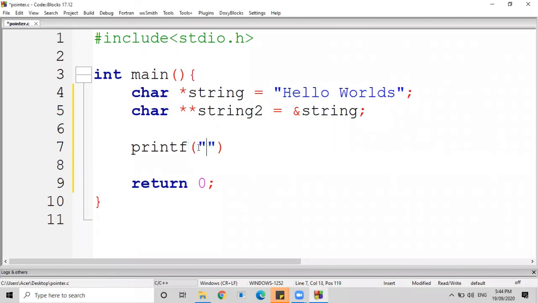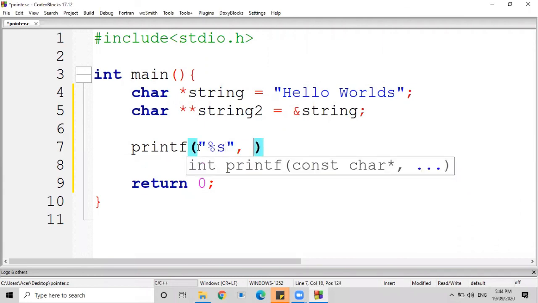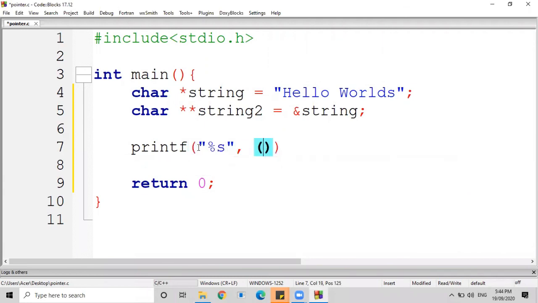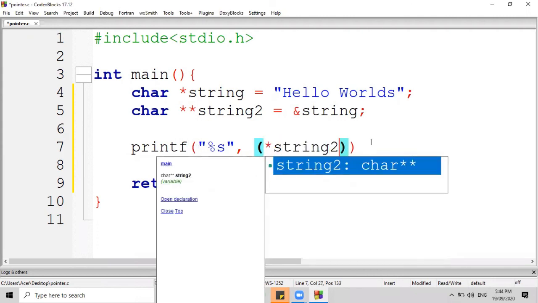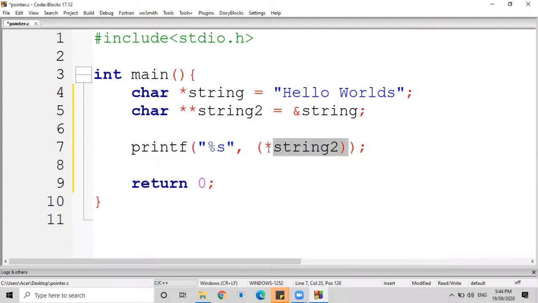Okay, so I will just print %s for our string, and then we will have open and close parentheses, asterisk, str string 2. What is the expected value? The expected value will be hello world. Why? Because this pointer is pointing to this one, while this pointer is pointing to these character values.